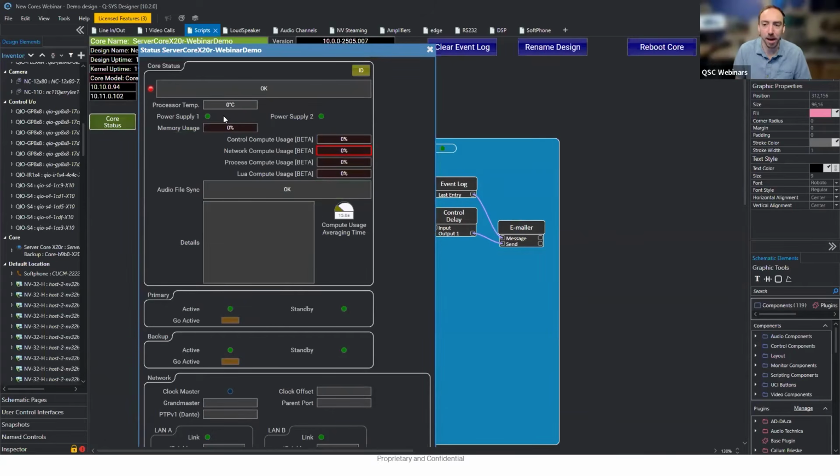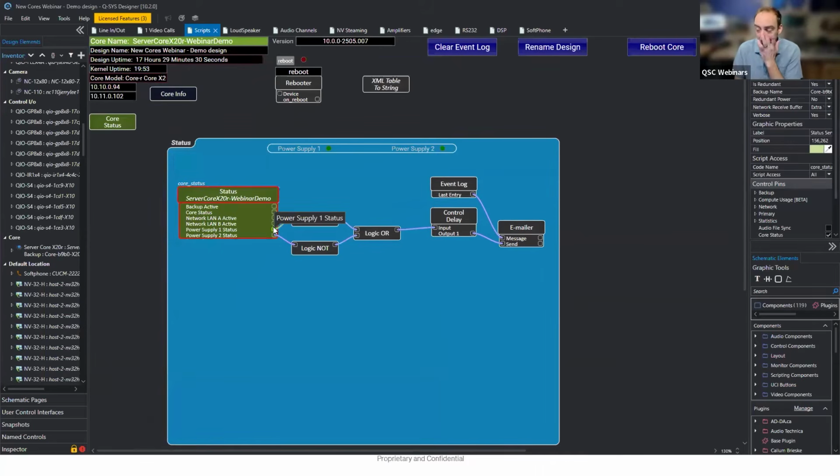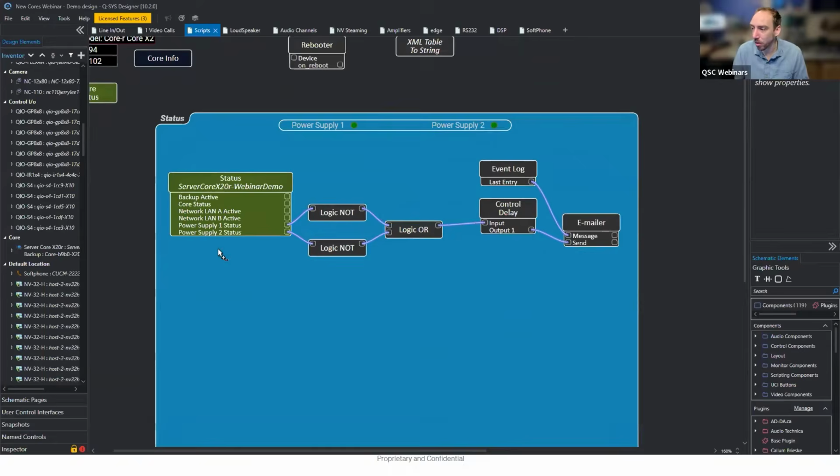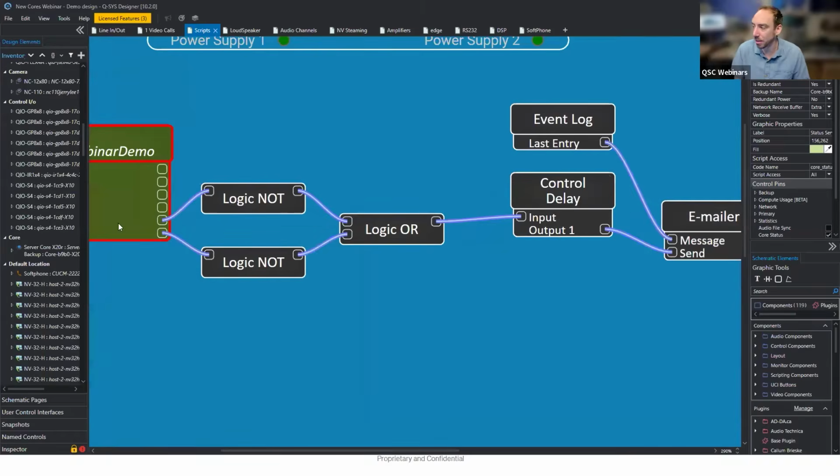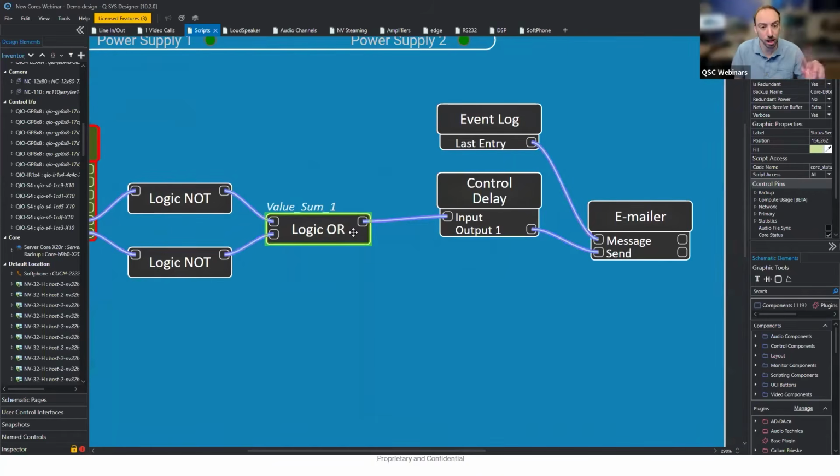focus back in on the power supply information, because we can pull that information out into Q-SYS and use it for automation. I've got my core status block here, and in the properties, I've exposed the control pins for power supply status. These are true or false indicators of which one is active. I've run that through a simple logic loop so we can see if they've turned off or not.